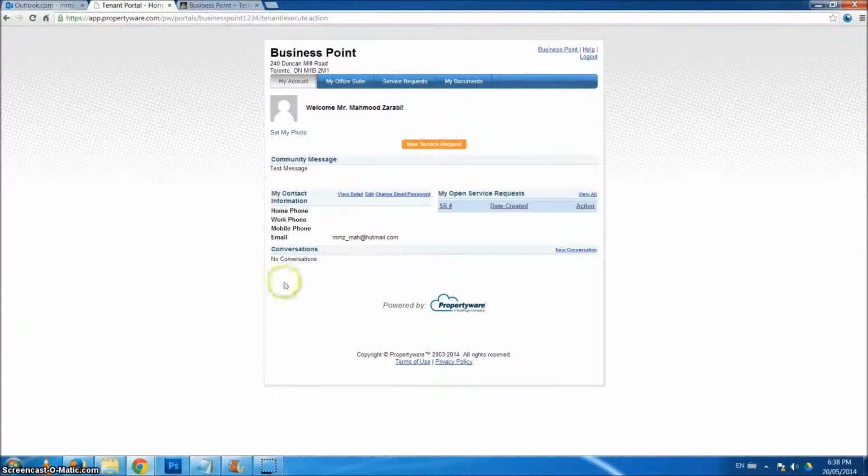So after logging into your tenant portal, you will be under the My Account tab. Over here, you will have a few key pieces of information regarding your account. First and foremost, you will notice a community message. Anytime there is any message that needs to come across from the management to the tenant, you will have this message posted over here on your tenant portal.